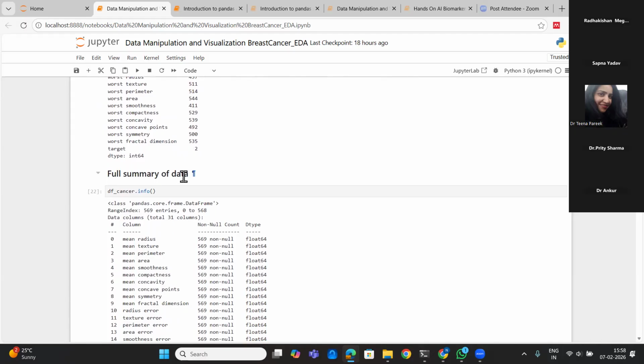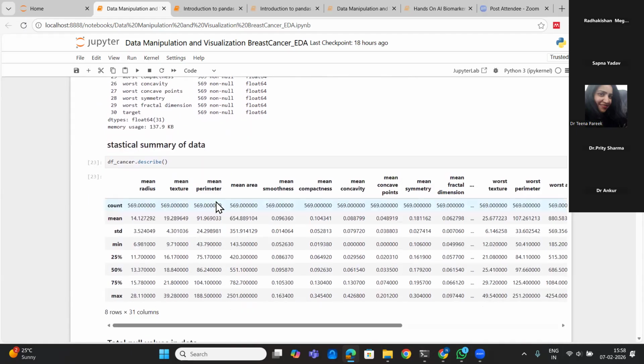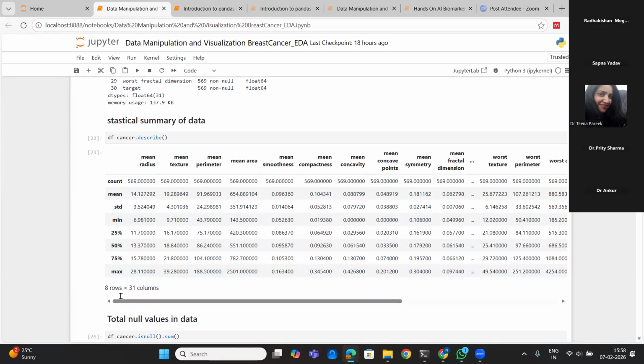Now, the full summary of your data. If you want to check the full summary of your data, dfcancer.info gives you the full summary and which type of data it has. Mean radius is a float type and not null. And describe basically gives you the statistical summary of your data. In the introduction of pandas we already discussed that describe gives you the count, mean, standard deviation, minimum, and max.